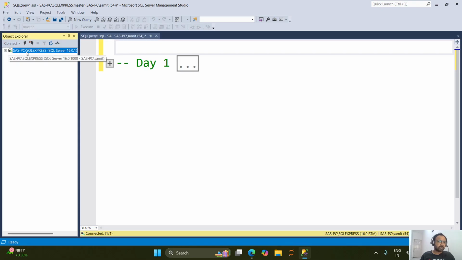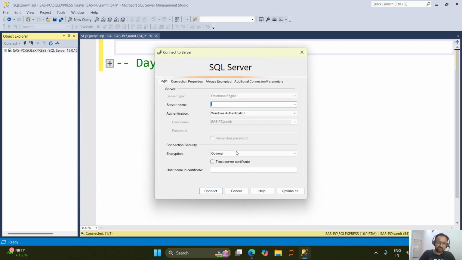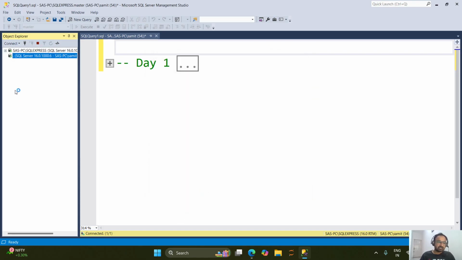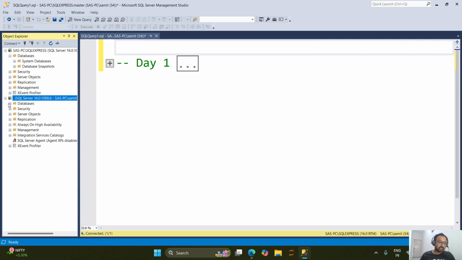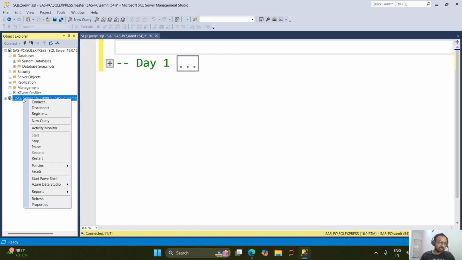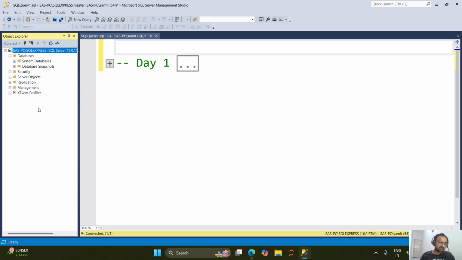Now I have connected my PC. So imagine that I have a different server. If I connect, that's going to come here. The server might still be running somewhere else, but you would be able to connect from here, and you can right click and disconnect this, so that it will go from the list. This SaaS PC SQL Express is running in a server, and here using SSMS you are just connecting.